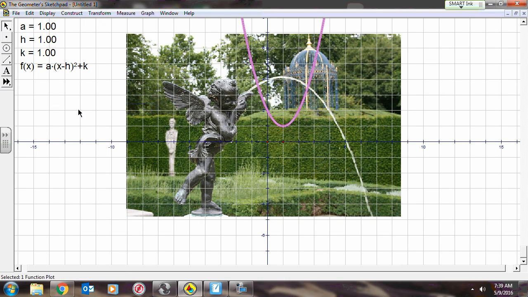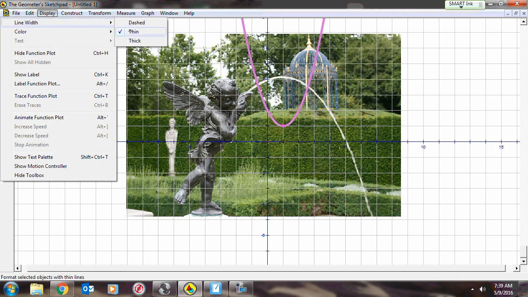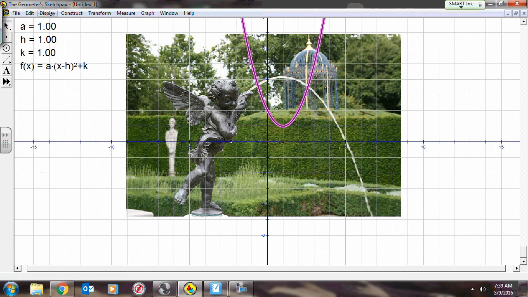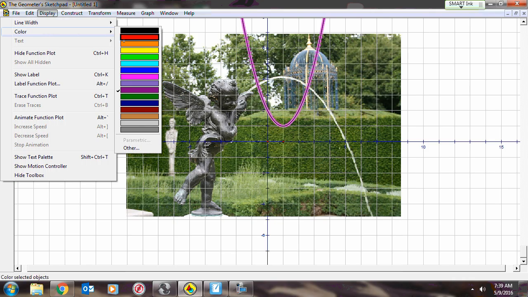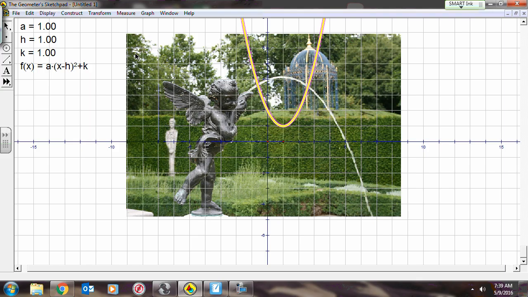Notice that it put a coordinate plane on there. And you see my parabola? Well, I'm afraid that I'm not going to be able to see it very well, so I'm going to go up here to Display, and I'm going to make the line thick, first of all. And second of all, I think I might change its color to yellow. All right. So what can you tell me about the parabola I have and the one I want to fit it to?